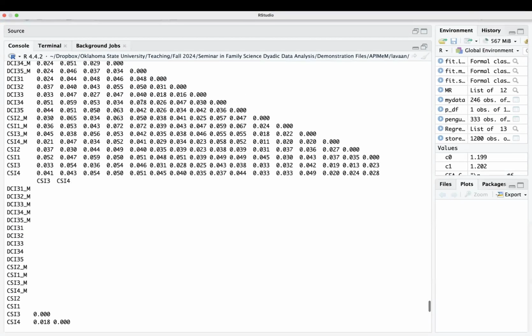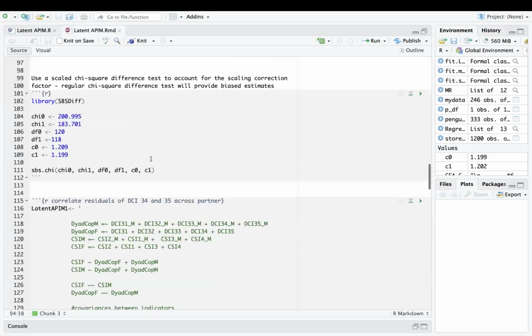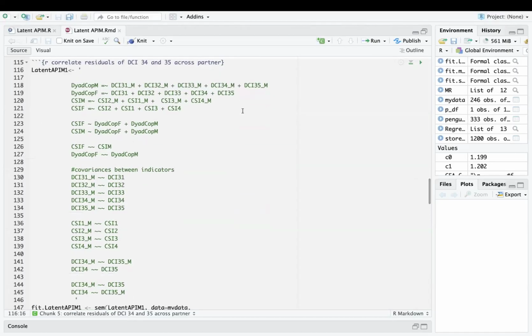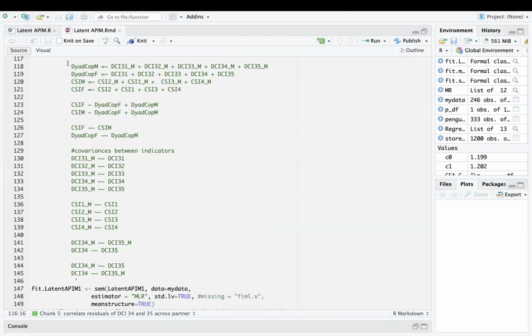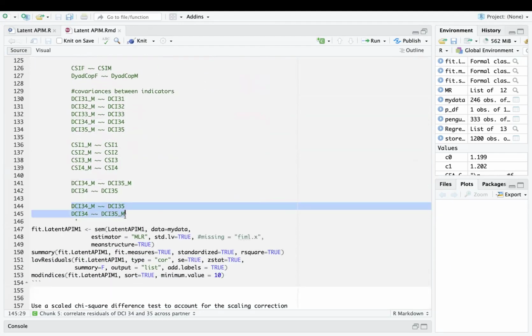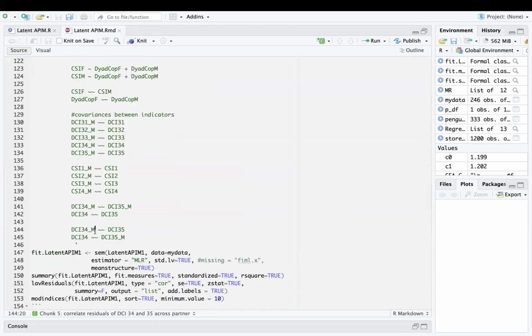And then we're going to come back and check to see the effects on the overall model and those residual covariances. Everything, I just copied and pasted the previous model, and the only thing I added is these two lines of syntax. All right. And so I correlated 34 with 35 across partner. So male 34 with female 35, female 34 with male 35.